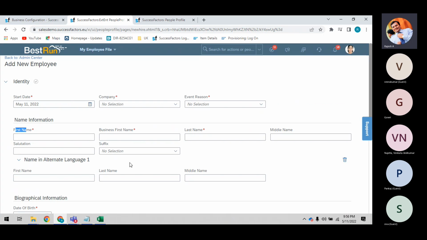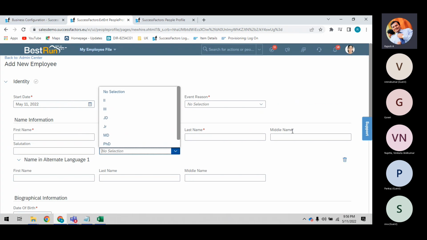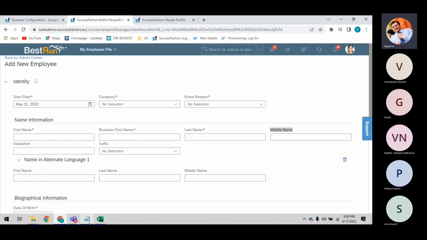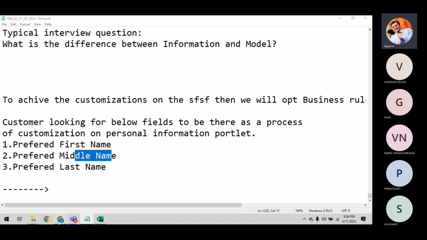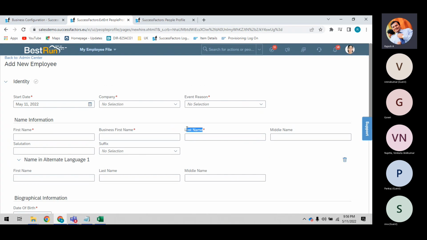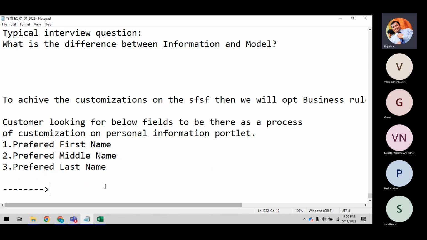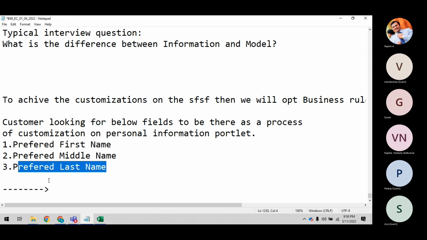Now again, whatever data you give as a middle name, the same data has to populate the preferred middle name. And whatever data you give as a last name, the same data has to populate the preferred last name. This is the customization the customer is looking for, which means manually entering the preferred first name, preferred middle name and preferred last name is not required at all.